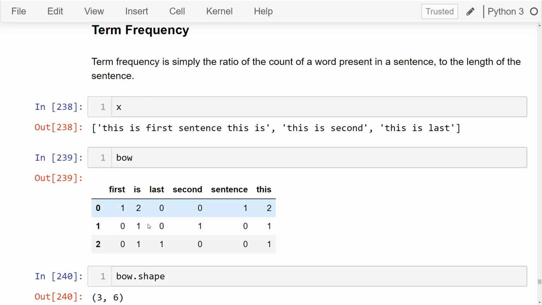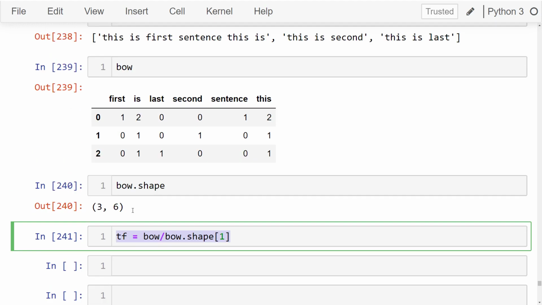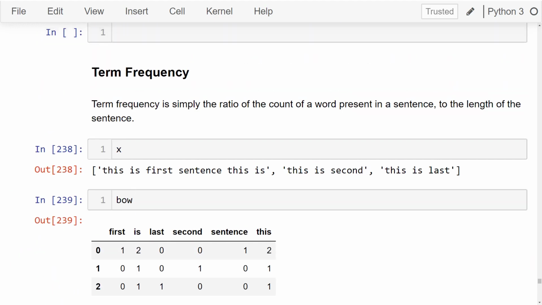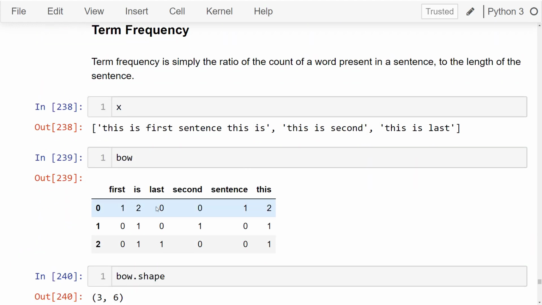So what is the length of this sentence? The first one has a sentence length of 1, 2, 3, 4, 5 and 6, so this should be the 1 here. So that 6 will be divided by all of these, the count of these words present in the sentence. Similarly, the 3 will be divided here, and then 3 will be divided here.